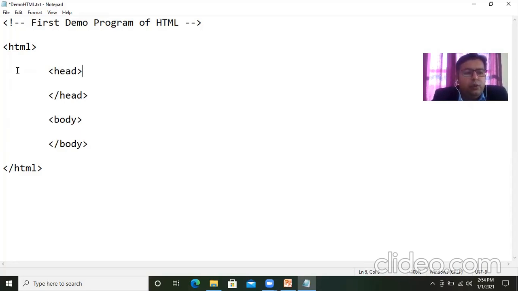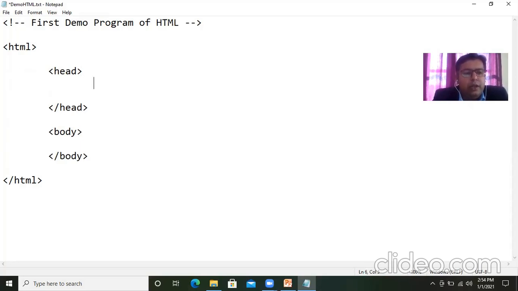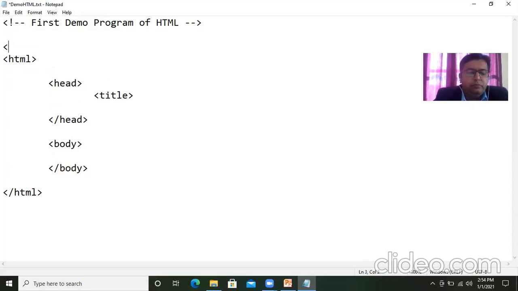Now inside the head portion, we know that we have to give the title, as we have discussed. But before that, over here we forgot to write the doctype HTML that we have to write. I'm just saving my program. So over here the title that we want to give is, suppose, "My first HTML page", and I'm closing it with this title tag.